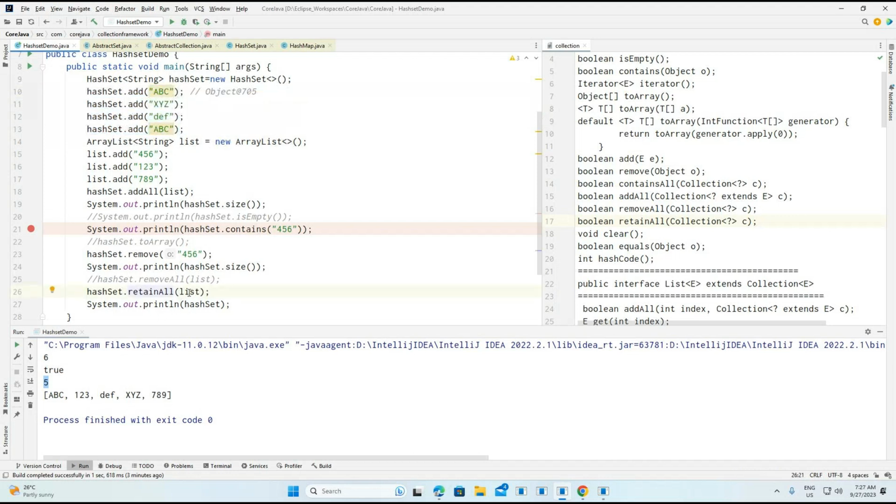RetainAll is a simple method. Whatever parameter collection we are passing, its records are going to be compared. If any record matches the existing HashSet object, the record will be kept as it is. Any record that does not match the existing HashSet is going to be removed. Now observe this: after calling retainAll, you'll get only 3 records. Here I'm removing the 4, 5, 6.